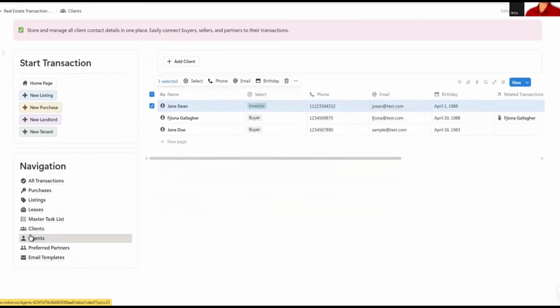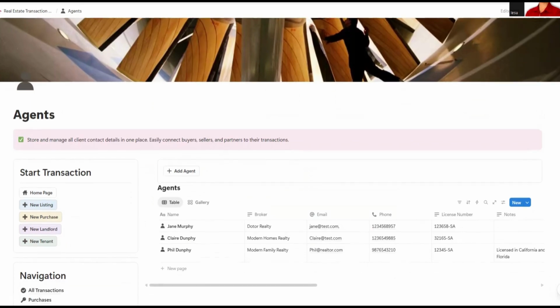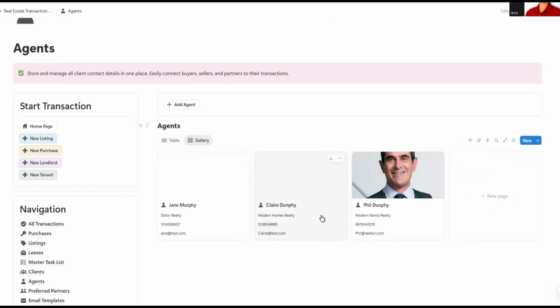Now for the agents, these are the agents that you work with or have worked with. There's a button to add an agent. We have two tabs here. One is the table format and the other one is the gallery. So if you upload a photo of the agent, it will show as the cover photo of the card.